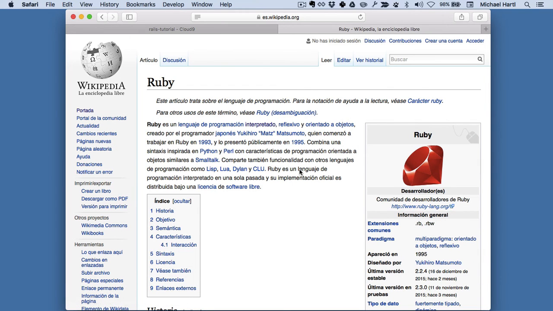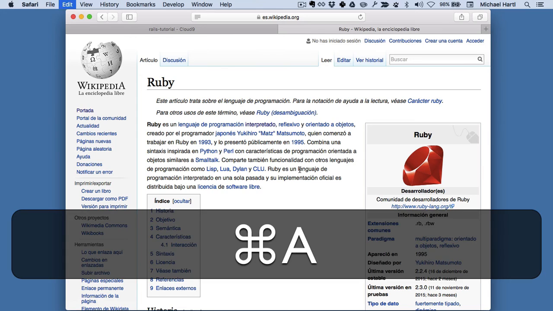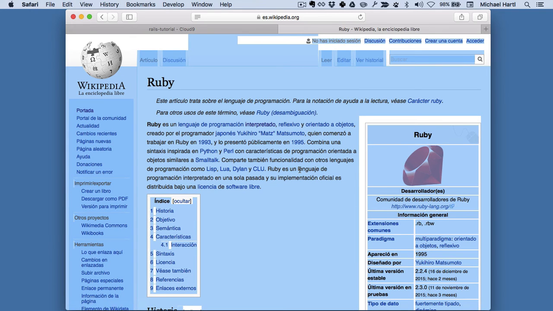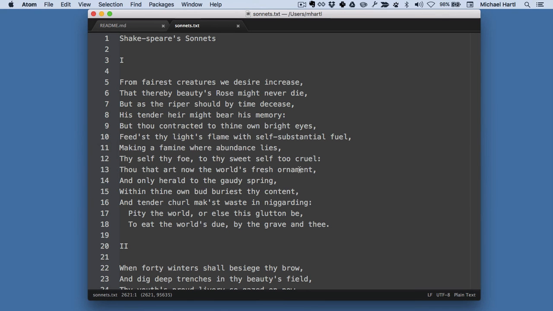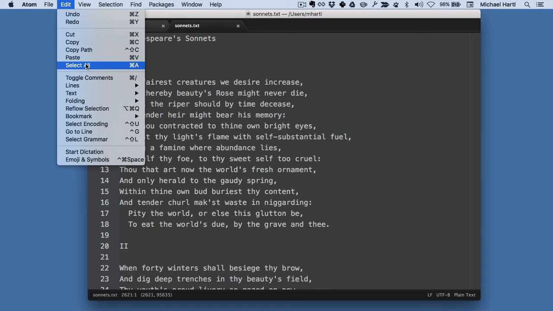As is often the case, this works in lots of apps. For example, Command A selects all the text on the page of this Safari browser window. If you look at the menus for your particular editor, you'll see there are lots of other ways of selecting text. And indeed, looking through the menus is a great way to build your technical sophistication. I especially recommend using the menu hints, like here, to learn the keyboard shortcuts.